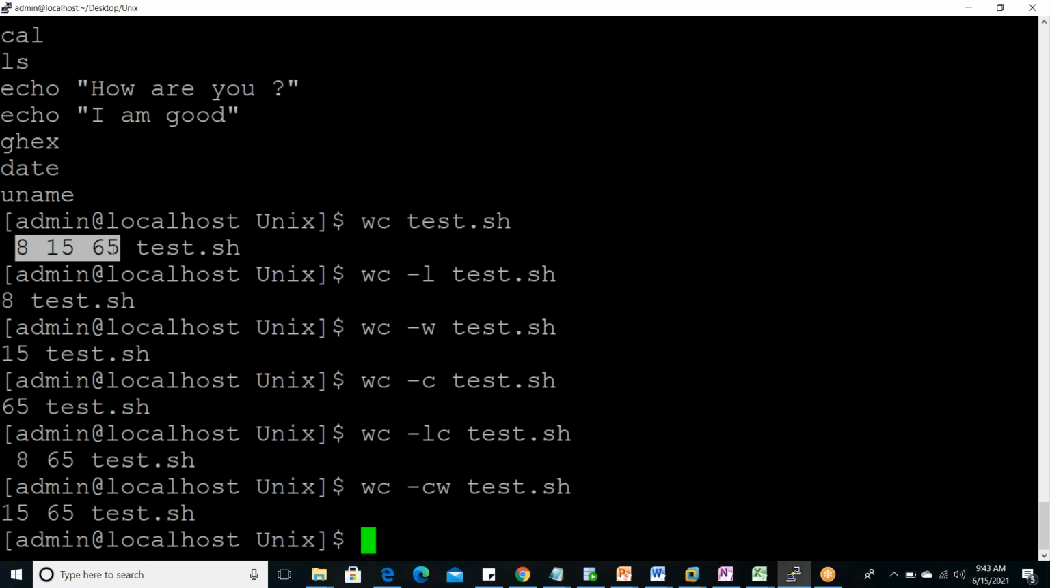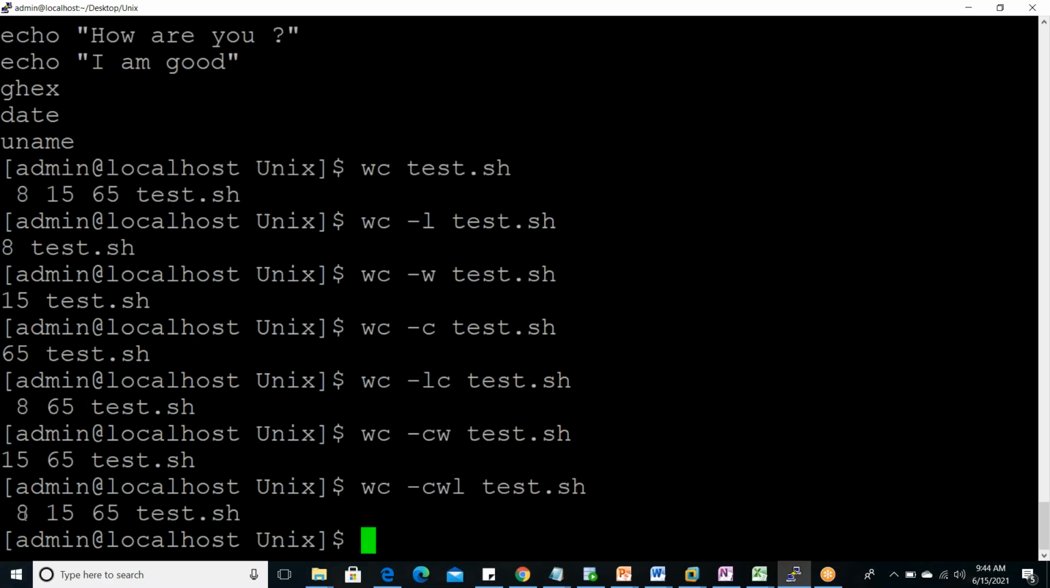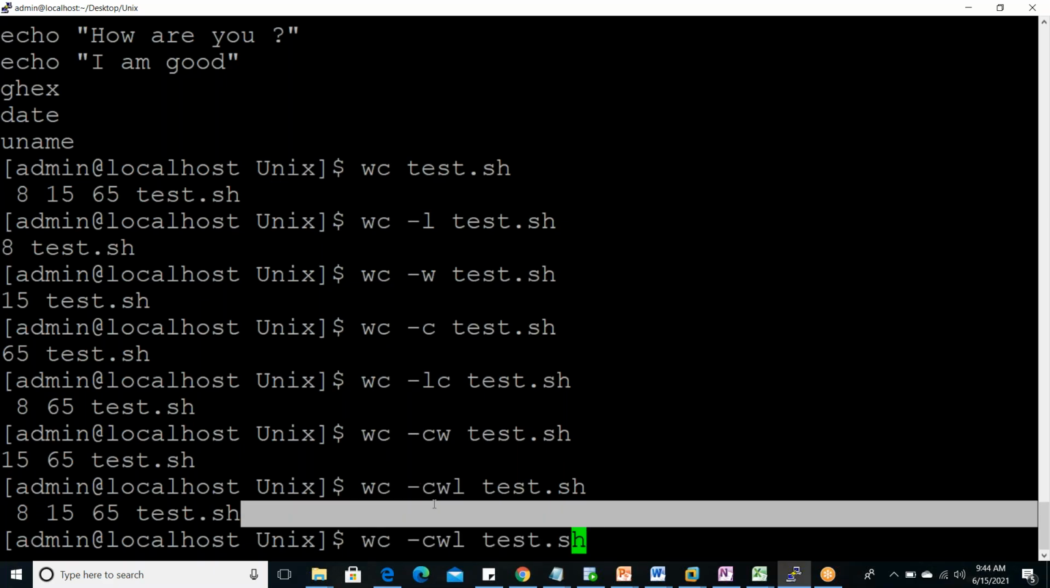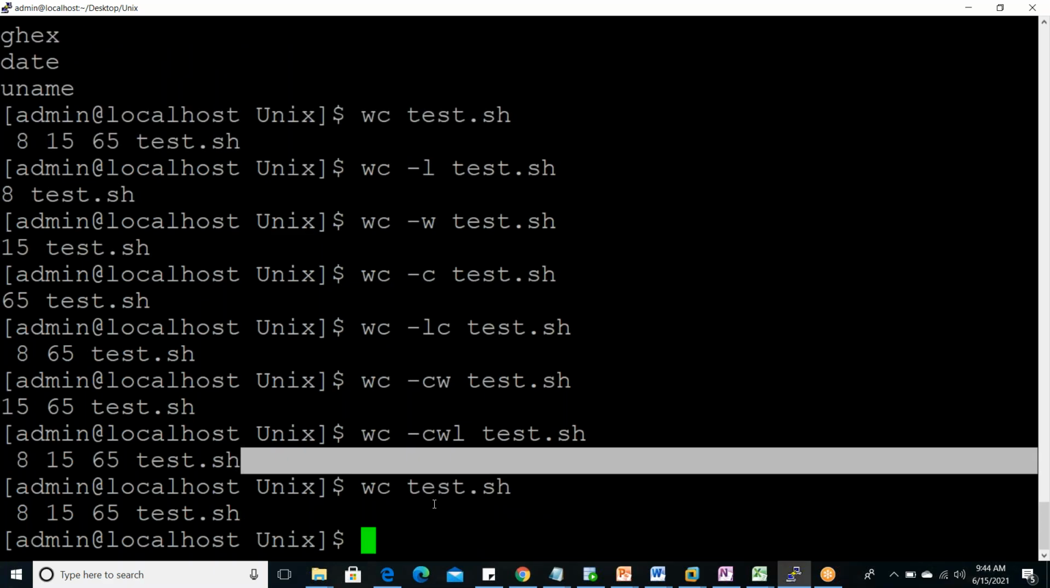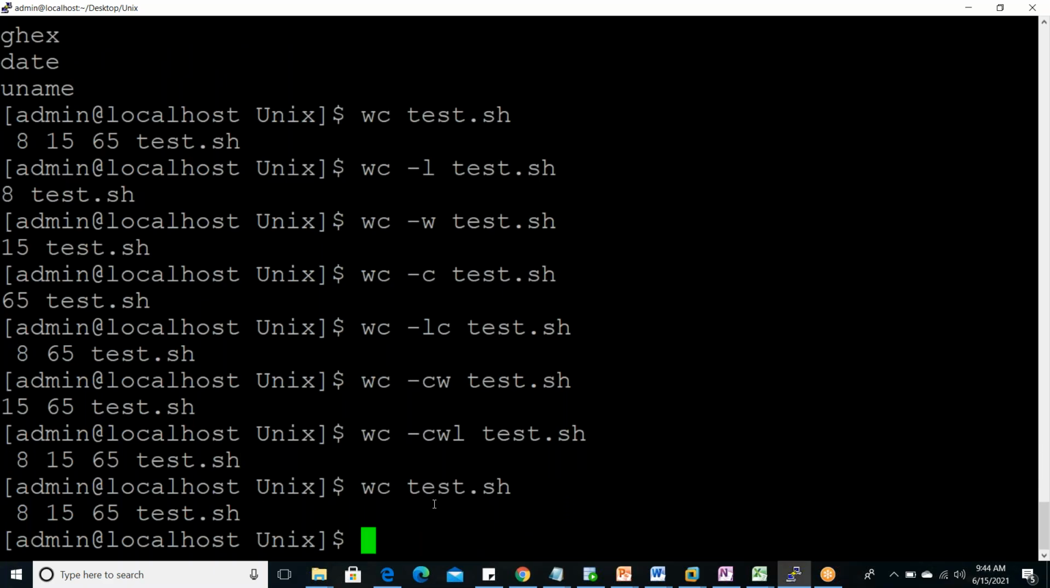Line, word, character only. Okay, so if we give c, w, l all, then all three it will display. If you are not giving any parameter also, all three it is displaying. So if we want all three displayed, don't give anything. Without giving parameters also, it displays line, word, and character count. Okay, so this is about the wc command.